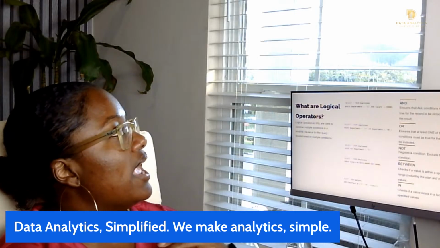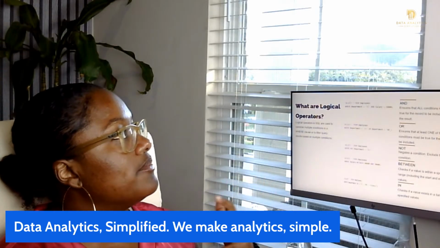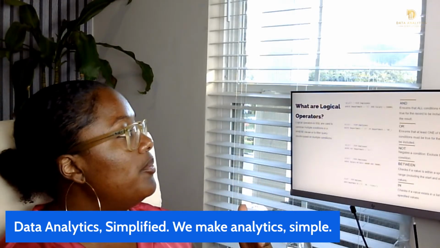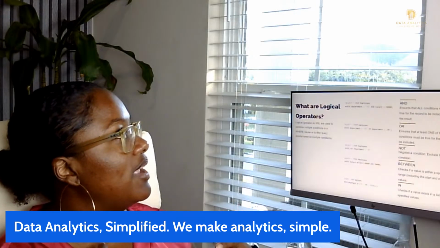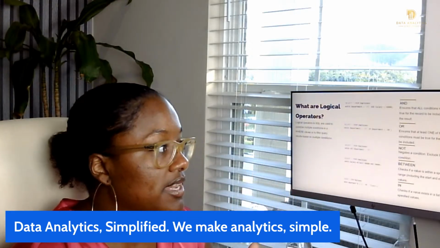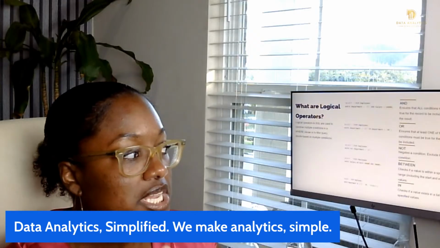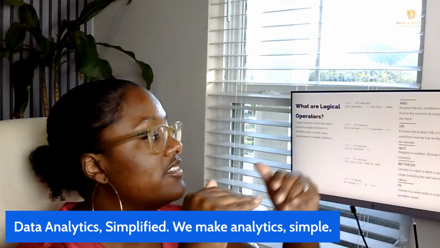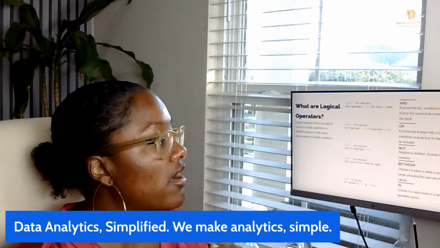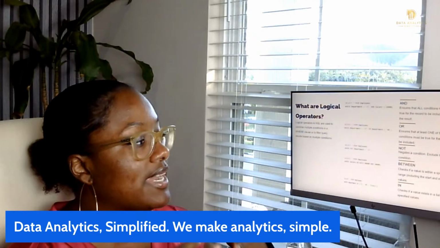Yep. And OR performs exactly how it performs in our natural language. It's basically like, if it meets this, I want it. If it meets this condition, I want it. Or if it meets that condition, I want it. If it meets that, it doesn't matter. Whatever those conditions are, if it meets either one of them, I need it in my output.